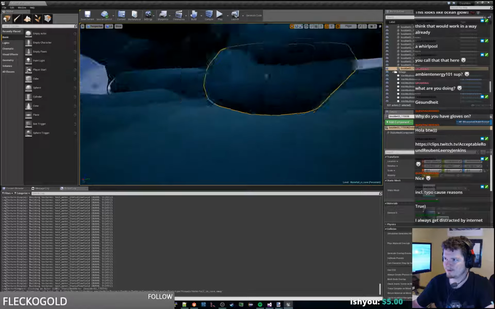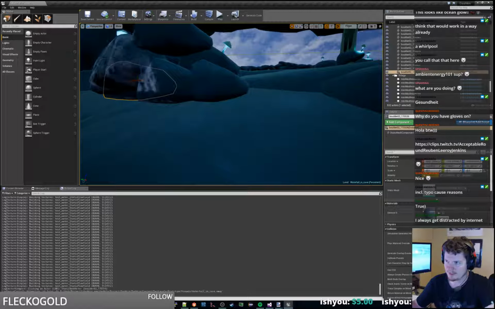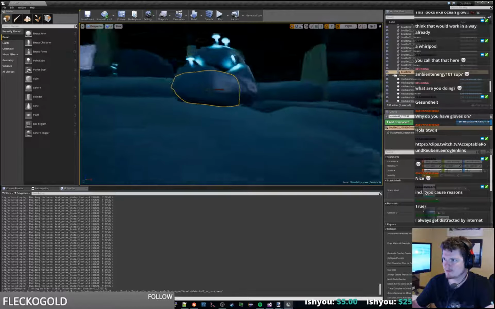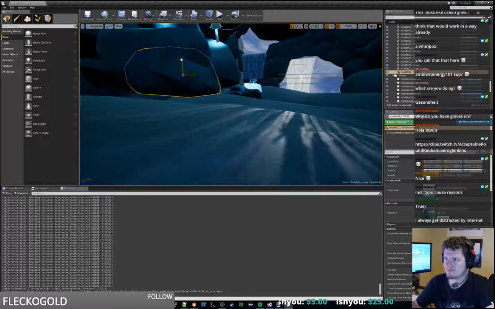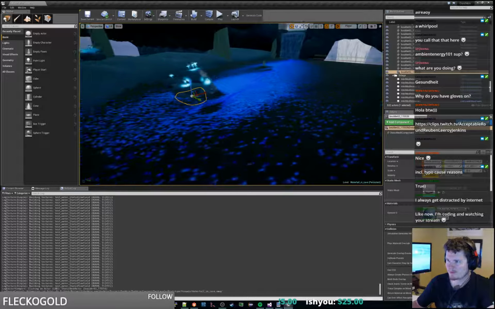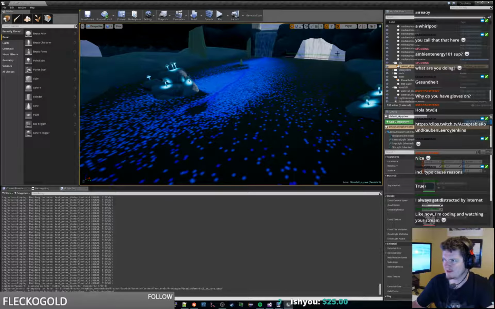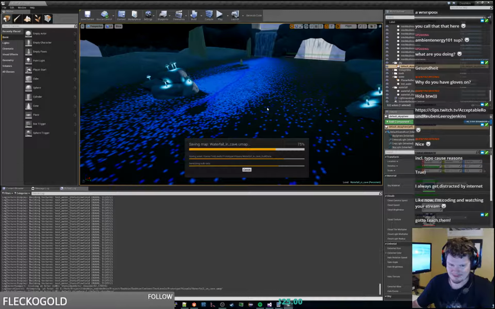Stupid floating rocks. You'll learn to respect gravity, you little bastards. And this is all just trash assets at the moment, so it's not like I'm trying to make a super awesome little mushroom house thing.